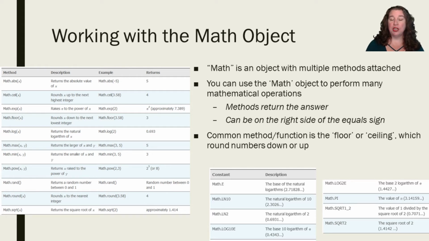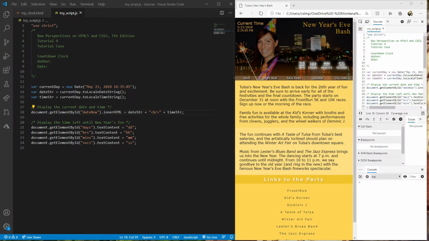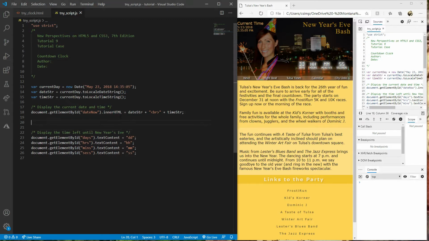So using the math object, let's look at how that looks with our dates. At this point, we're going to start calculating the number of days left in the year. To do that, we need to take the new year and add a year to it. Above the comment here, we already have what is the date. Now we're going to go ahead and calculate the days.